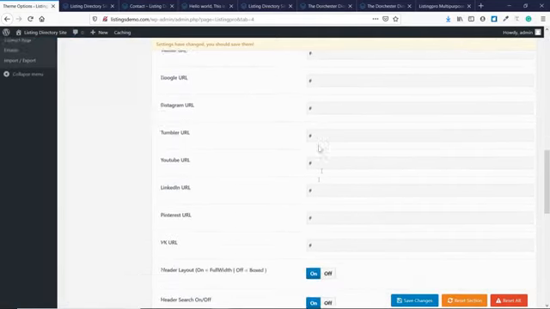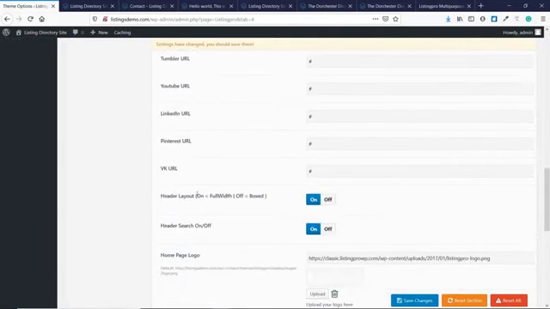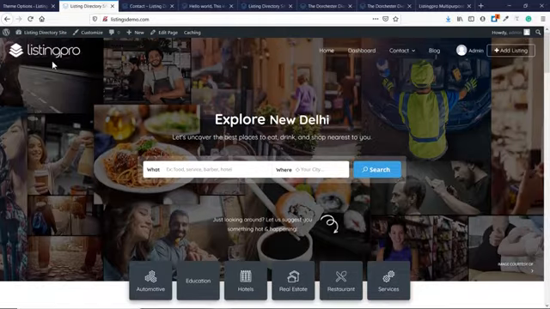Here you can add your social media links, and then you have an option for header layout. You want to make it full width or box. So full width is basically this, where your logo starts from the very end of the website and the last button is on the very end.